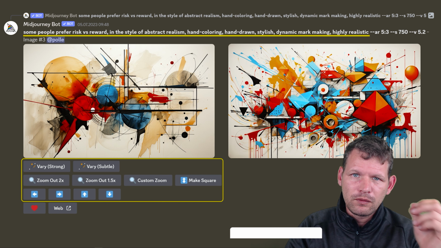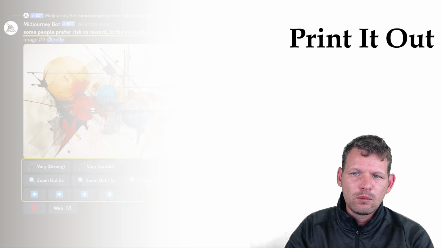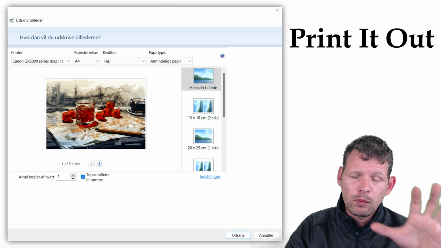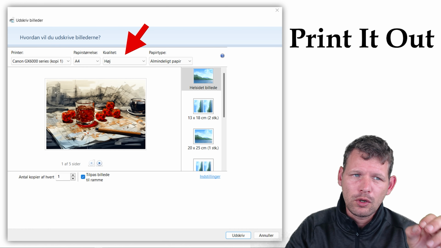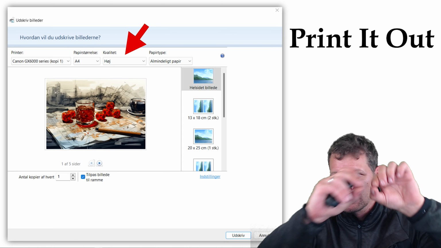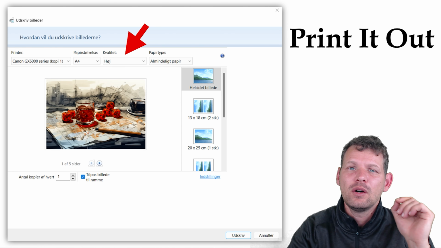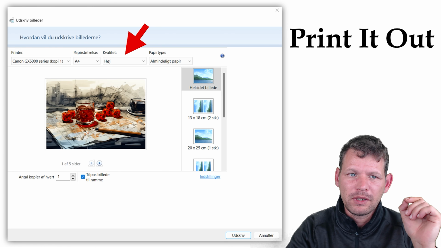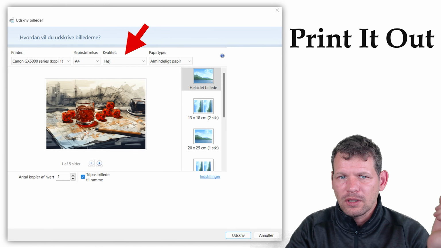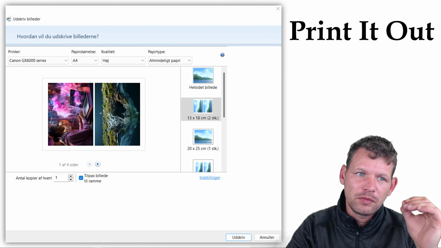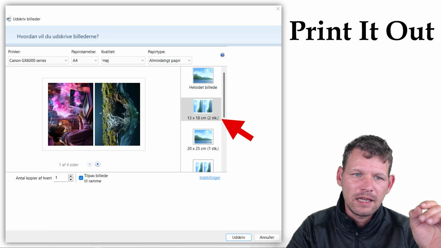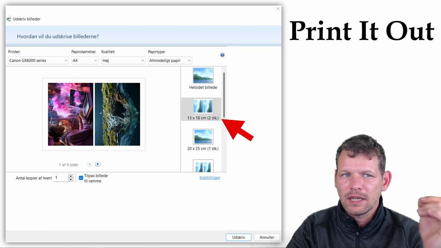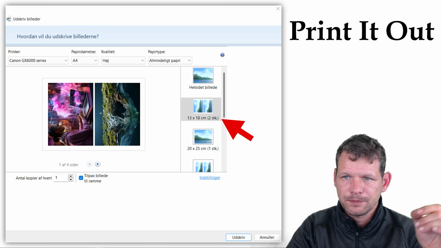The next step when we've created the images is that we want to print them out. When we want to print, it's very important that we choose high quality. If we don't choose high quality, we'll get some stripes on the images when we print them out. If we have some smaller frames like I showed before, then we need to put it at 13 times 18, and then we get 2 different images.